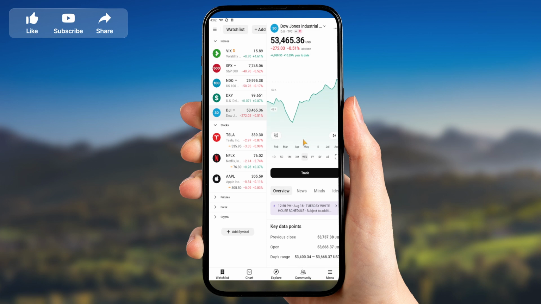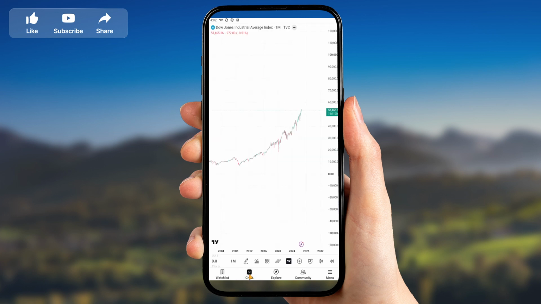Start by opening the TradingView app on your phone and make sure you're signed in so your layout saves. From the main screen, head to the chart section at the bottom of the app. If you land on your watch list or ideas, just tap Chart to bring up a live chart. If no symbol is loaded, pick any ticker from your watch list. Time frame doesn't matter for adding the indicator, you can change it later.